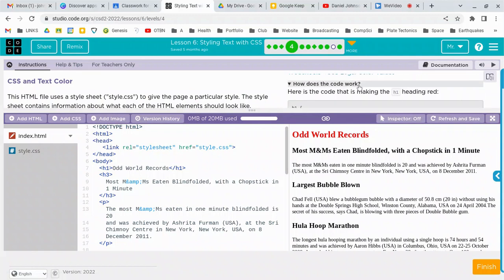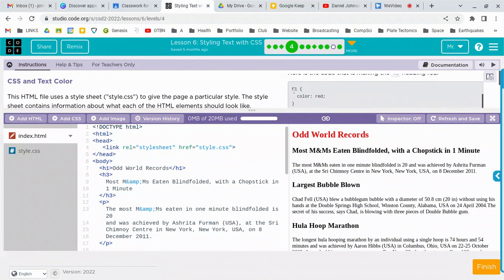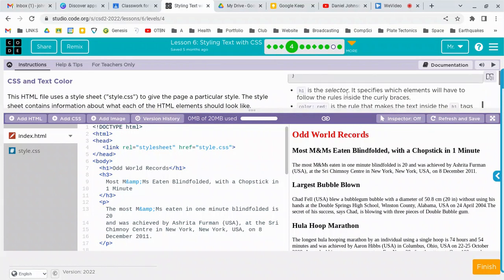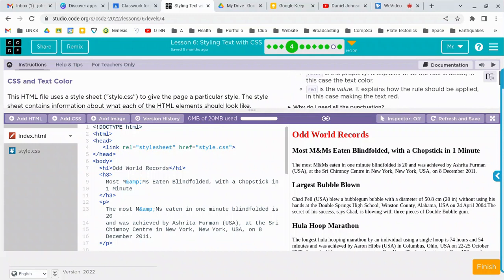The code, how does it work? H1 is the selector. So right here is the H1. When we use H1, it's going to make it red. Color is the property, red is the value.